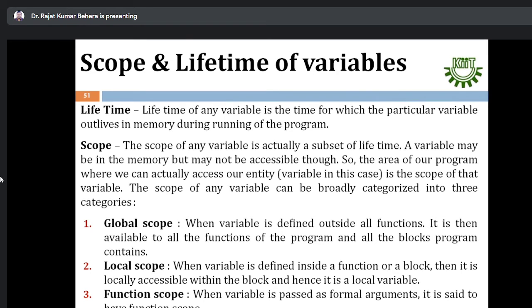Then the scope and the lifetime of a variable, that is what we are going to study. What is meant by lifetime? The lifetime of any variable is the time for which the variable lives in memory during the running of a program. That means how much time it resides in the main memory while your program is under execution. Till how long a period of time the variable resides in the main memory during the execution of the program.